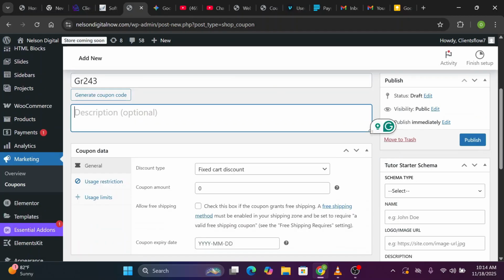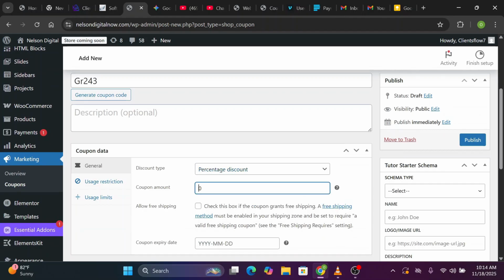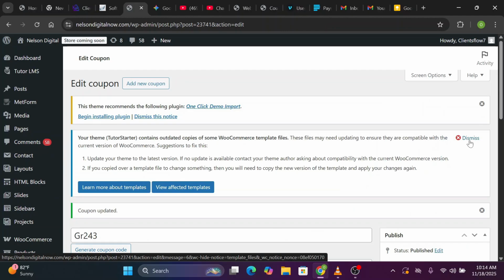So this discount type, we are going to select percentage discount. Now you can set the coupon amount as 10, let's say 10%. If you want to give a 10% discount, you can type it right here. Once done, you click on publish. That's how to add coupon codes.